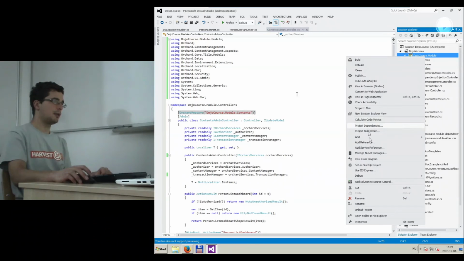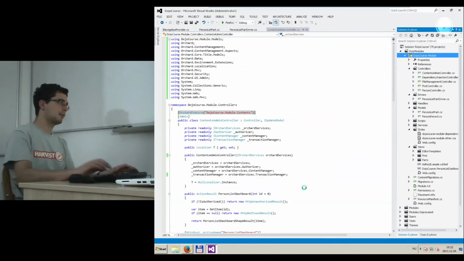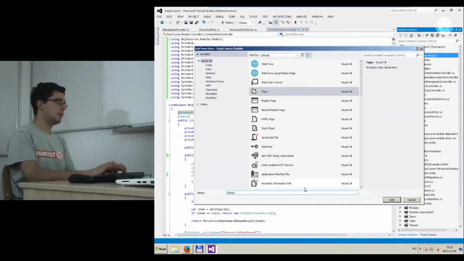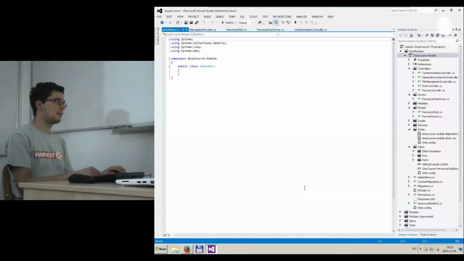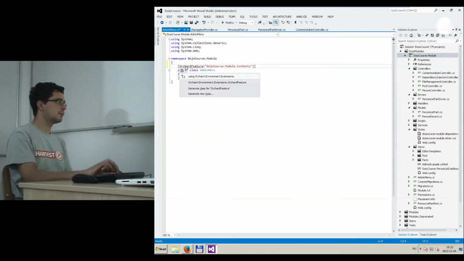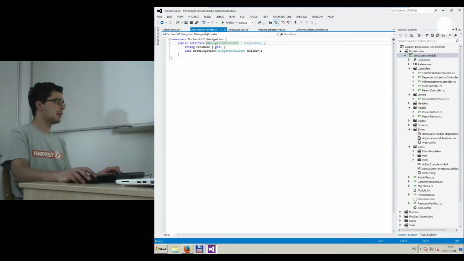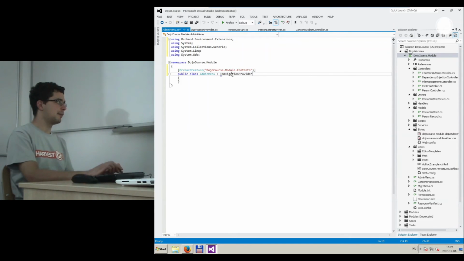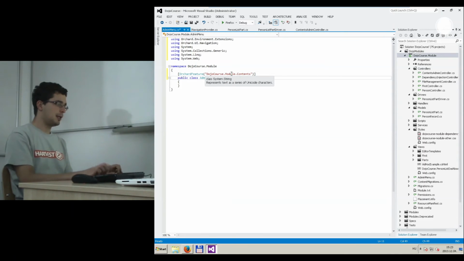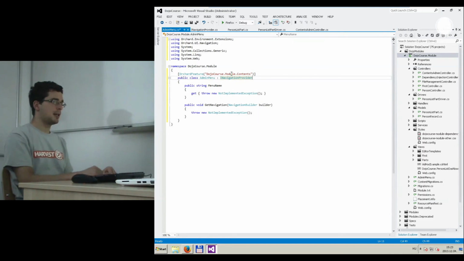So let's add a new class called admin menu. Before doing anything, let's add the Orchard feature attribute. So now we should implement INavigationProvider. We have a lot of things to do here.